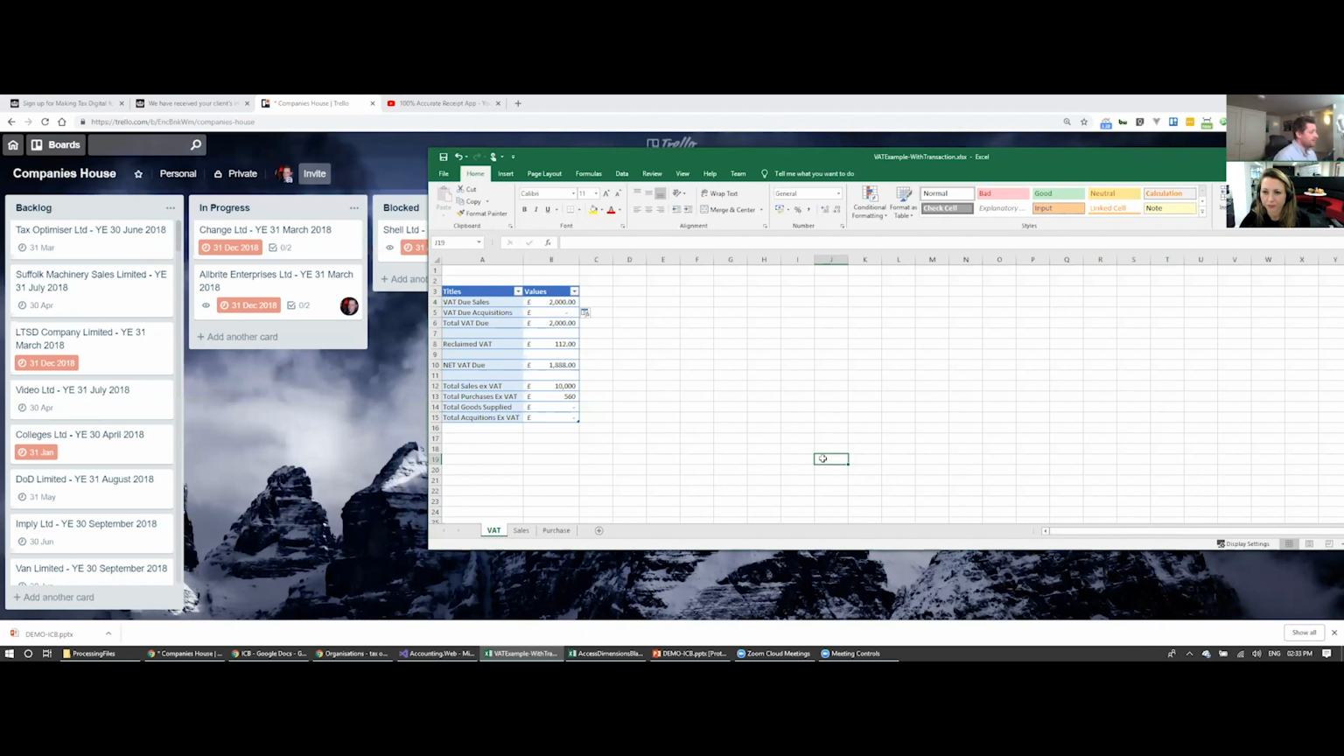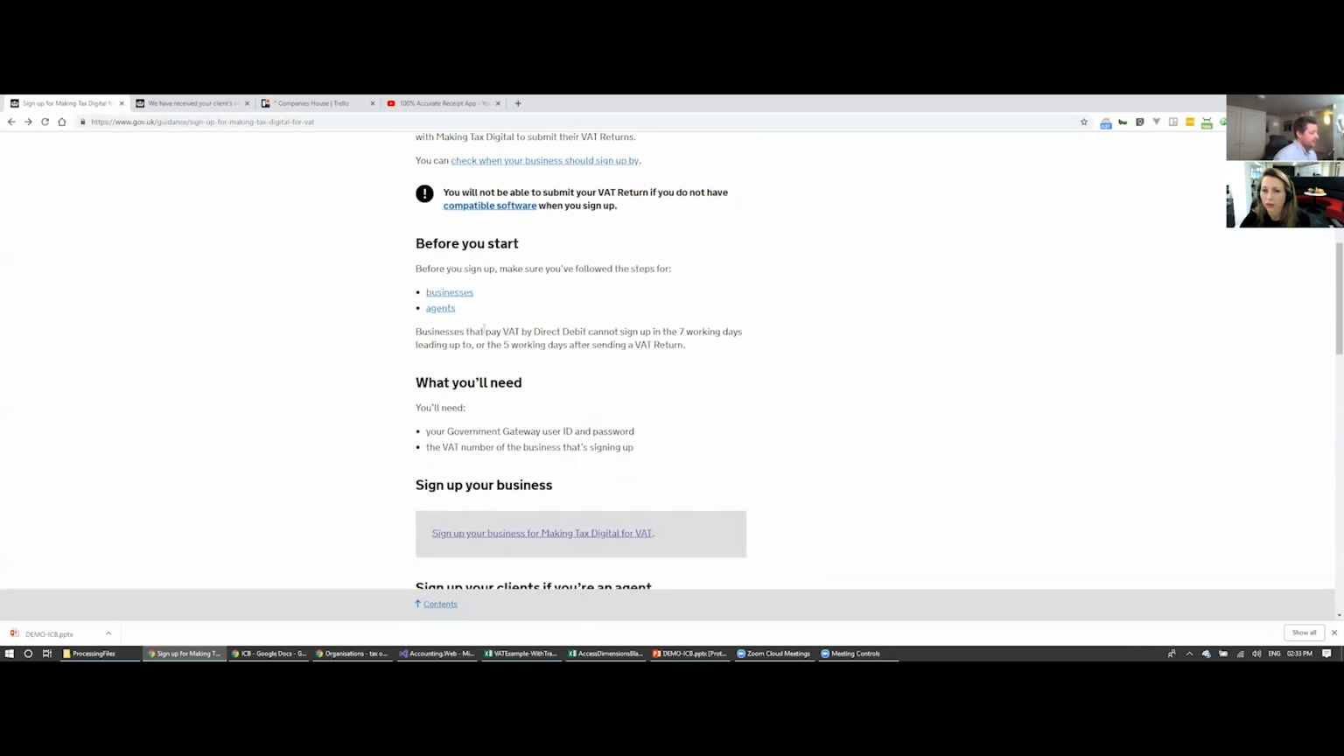But just to be aware that when switching the accounts, and I'll just go to the other screen here, if you've got a direct debit, and this has been updated, you can't sign up within 7 days, or 5 working days, leading up to your VAT return. So just to be aware of that. But once you have, then you can sign up at any point, and then you'll be registered for Making Tax Digital. Does that make sense? I think so.